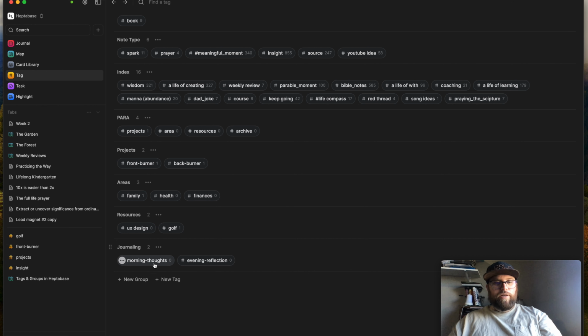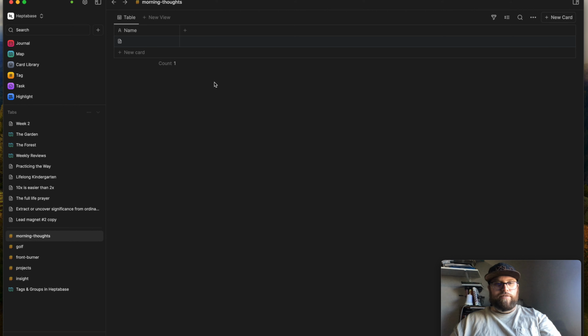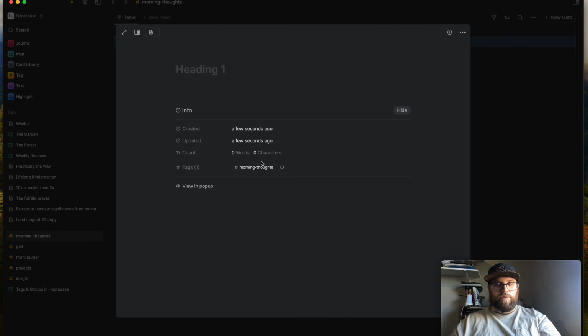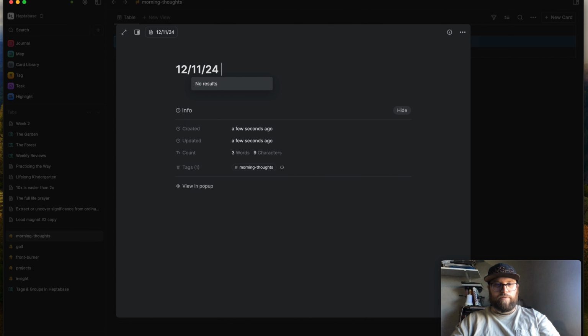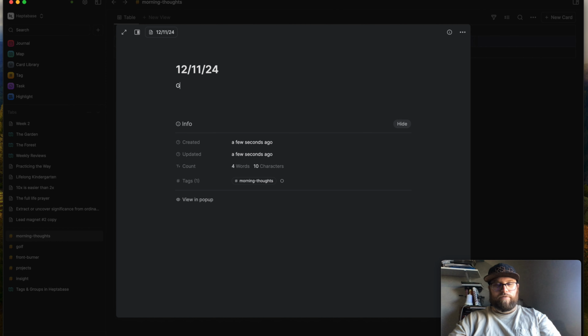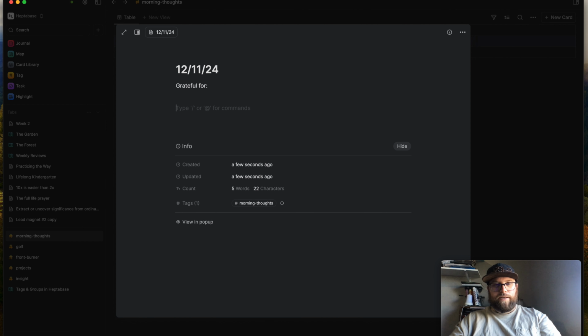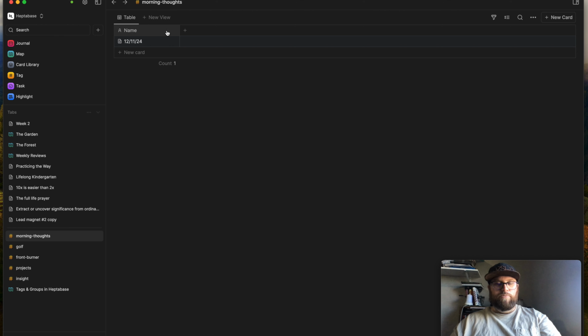Right, so every morning when I get up, I can jot down my thoughts for the day. I can jot down what I'm grateful for, and every note inside of that would be tagged with morning thoughts. So I have a database of my morning thoughts, right? I could put the date here, what is today's date? 12/11/24, and just write down grateful for whatever, and then other things, just whatever, morning thoughts. So I have that here as morning thoughts.